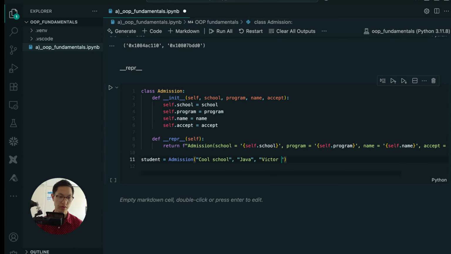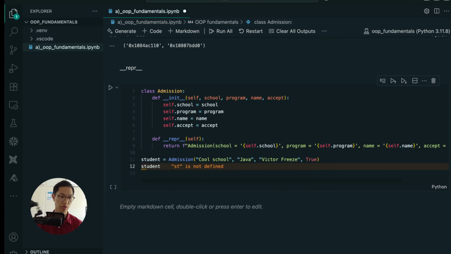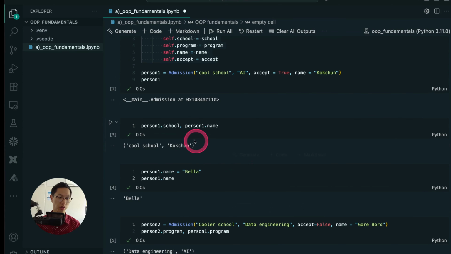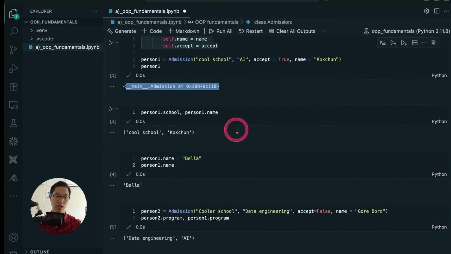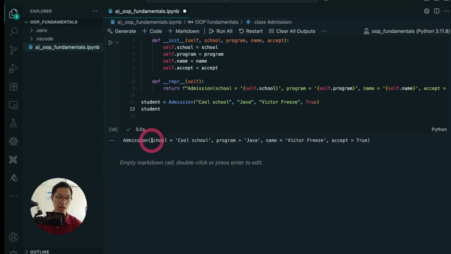And the name could be Victor Freeze. Okay, and let's see what else. Accept, let's say true. And then if we take a look at this student here, you can see we get this dunder repr. So this is much better than what we had before. Before, what did we have? We had the default dunder repr that says this lives in a certain memory address. However, now we get something more readable. You can see this is an Admission instance of this school, this program, this name, and this accept.